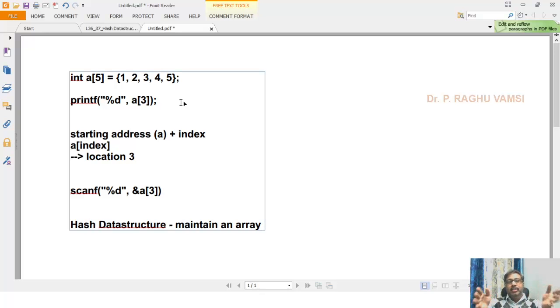So all put together, in this particular lecture, we are going to see what the different styles of hashing are, what the problems with hashing are, how we are going to resolve those problems, and the related programs in this particular topic. Now we will see what this data structure, the hash data structure, is.